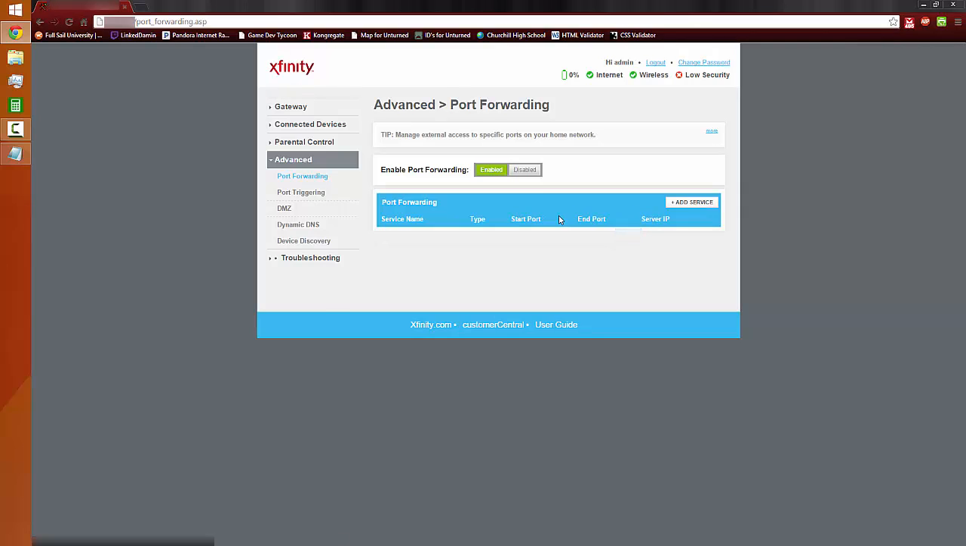Let it load. Boom. Nothing's port forwarded, which typically you will not have either, unless your parents or guardians or yourself, depending on how old you are, have already done something with port forwarding. If you did it yourself, good job. If you didn't, that's okay. You're about to.